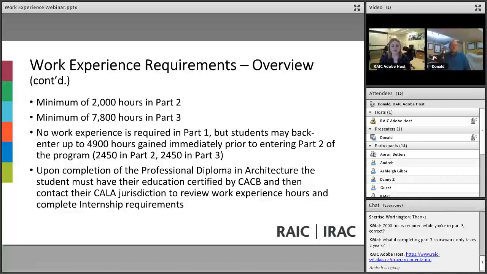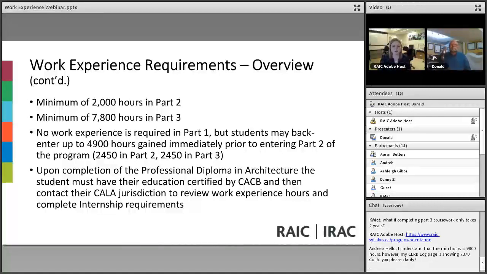On completion of the professional diploma in architecture, the student must have their education certified by the CACB and then contact their CALA jurisdiction to review work experience hours and complete internship requirements. So as I was mentioning, you do have to follow the requirements of Syllabus and your CALA jurisdiction. When you get your professional diploma, you do have to fulfill with your CALA jurisdiction any additional work experience requirements or internship requirements that they say.